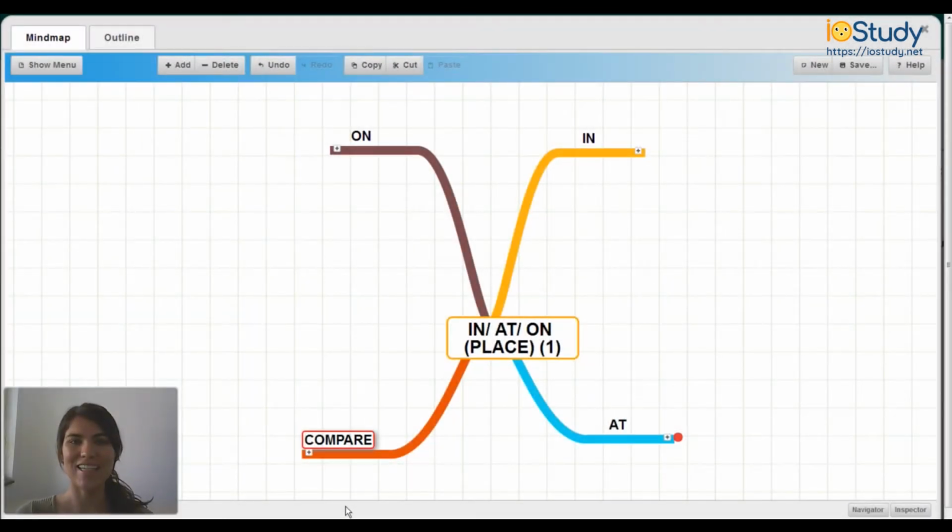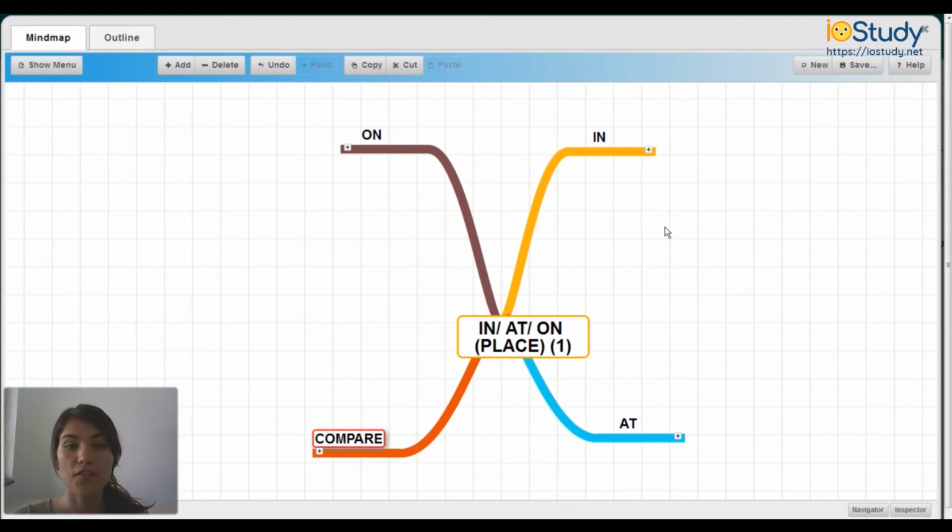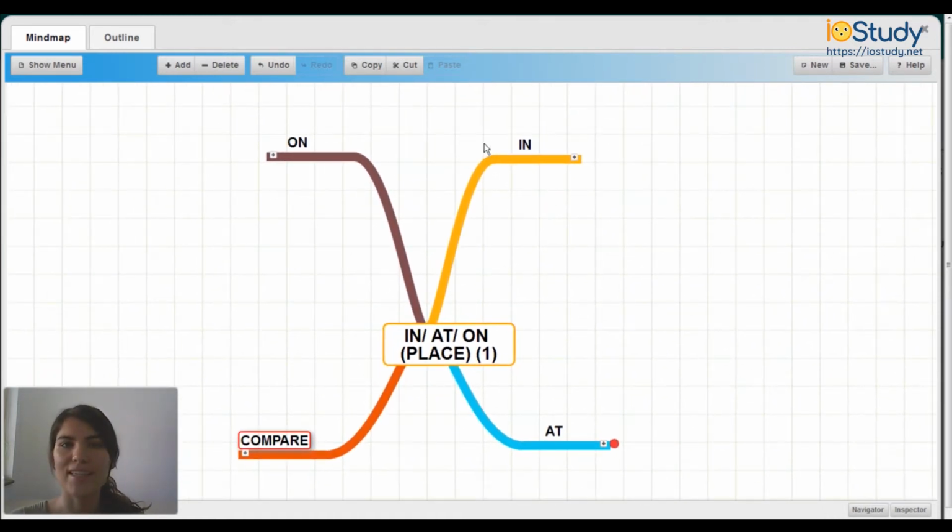Hello everyone, this is Danielle, and today in English grammar we're going to talk about the grammar rules for using in, at, and on. Place 1. So as you can see here in our mind map, we have 4 things to talk about. First we have in, at, then on, and finally we compare all of them. So let's first start with the grammar rules for using in.